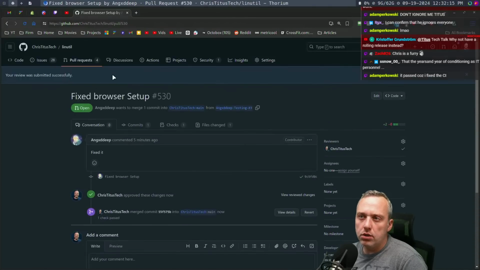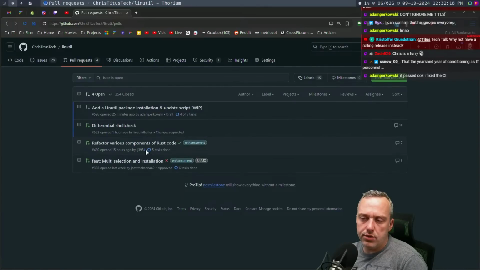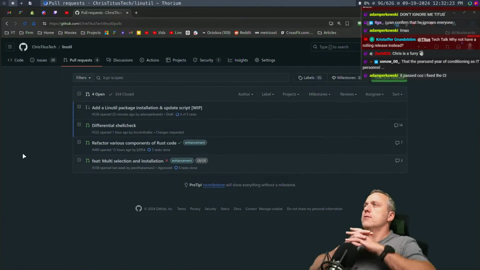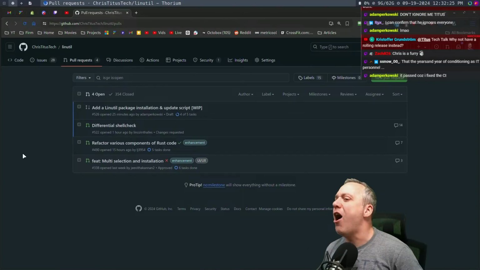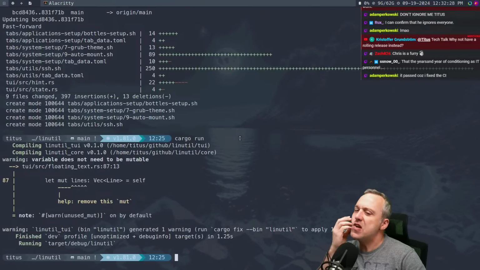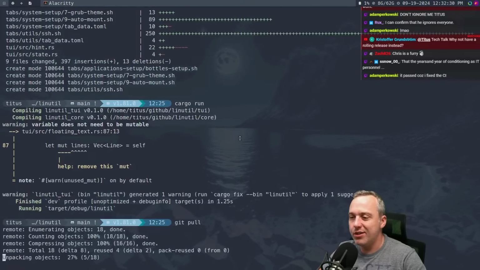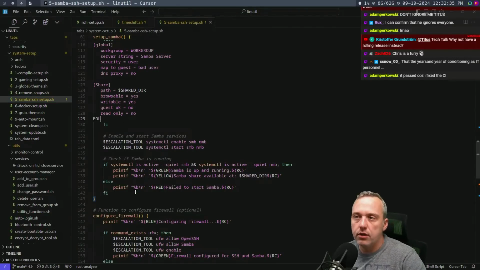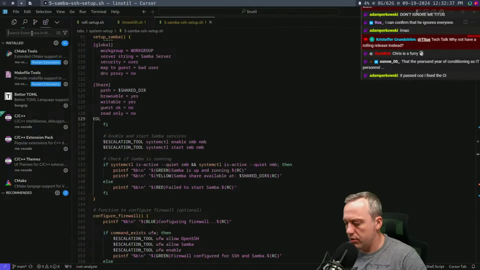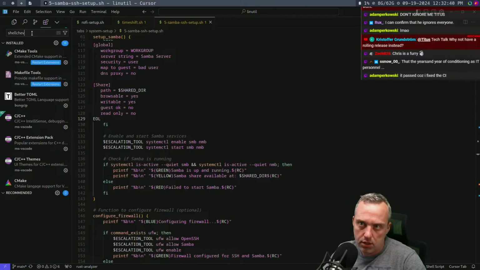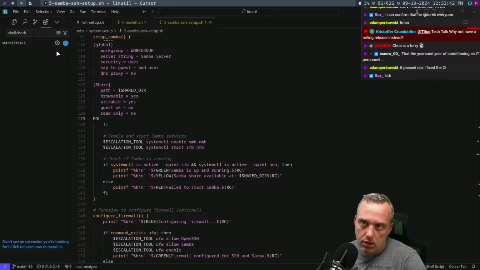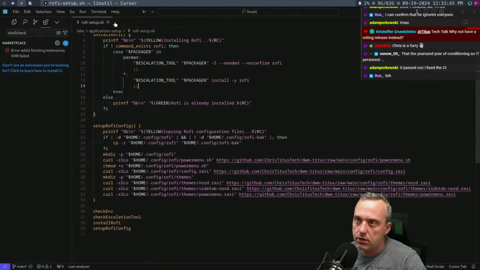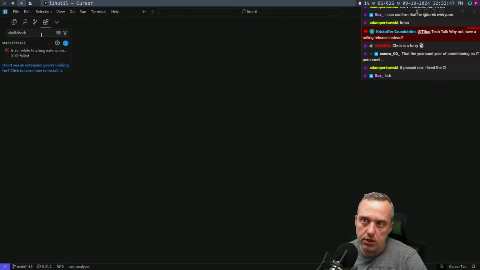All right, cool. Now, these are Rust-based, meaning there's no shell scripting. So now we can get to work. Now, let's start hacking away at this, shall we? All right. Let's get, do we have shell check? Let's make it go wild. Shell check. All right, well.